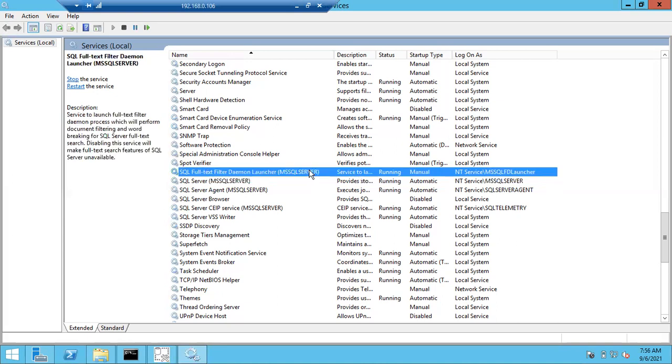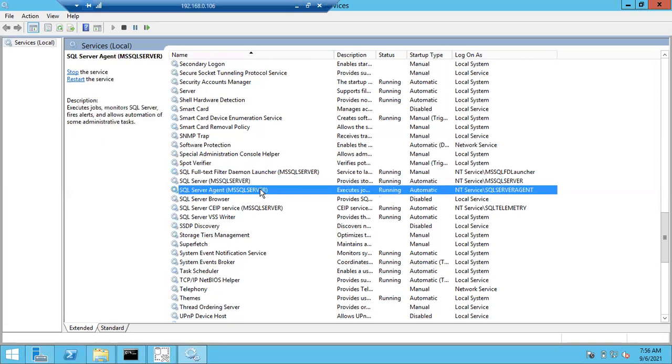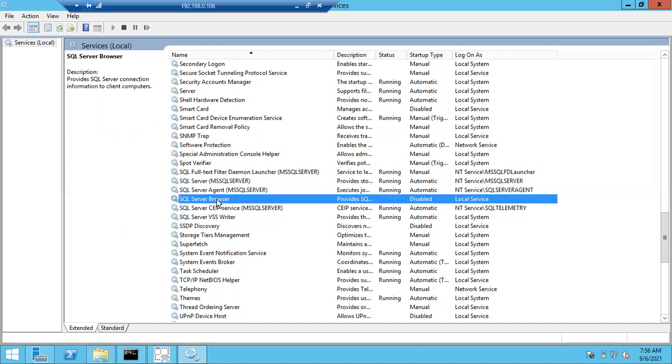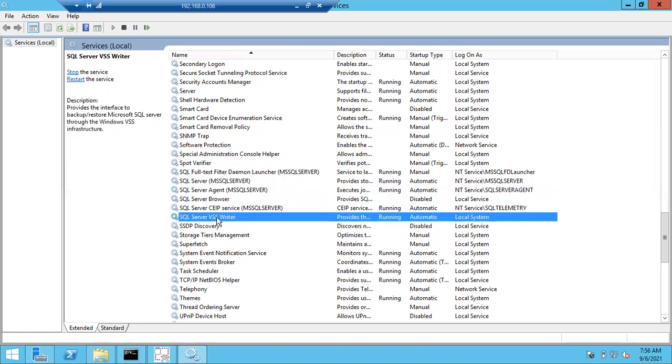If you see a name in the brackets, these are the specific services. If you don't see a name, this is a shared service. You can see for the browser service, there is no name. For VSS writer, there is no name. That means these are the shared services. Clear? So these are the specific services and these are the shared services.